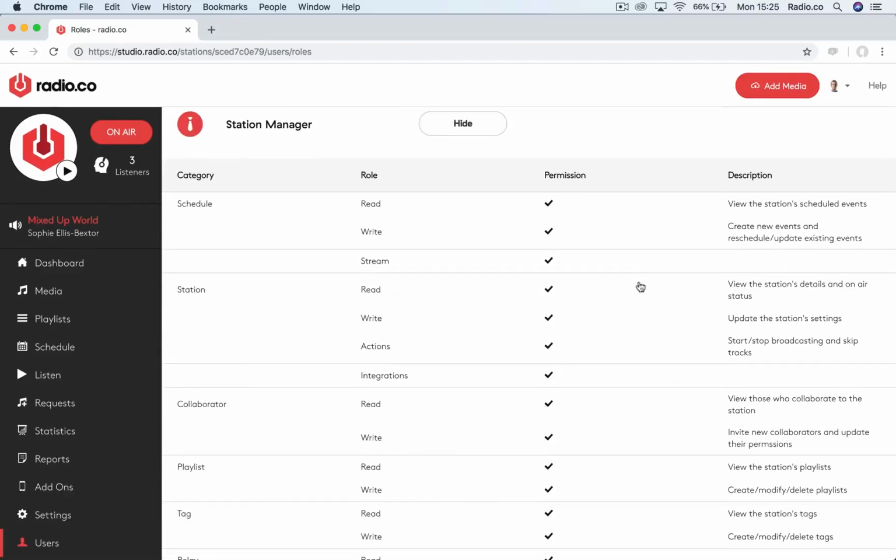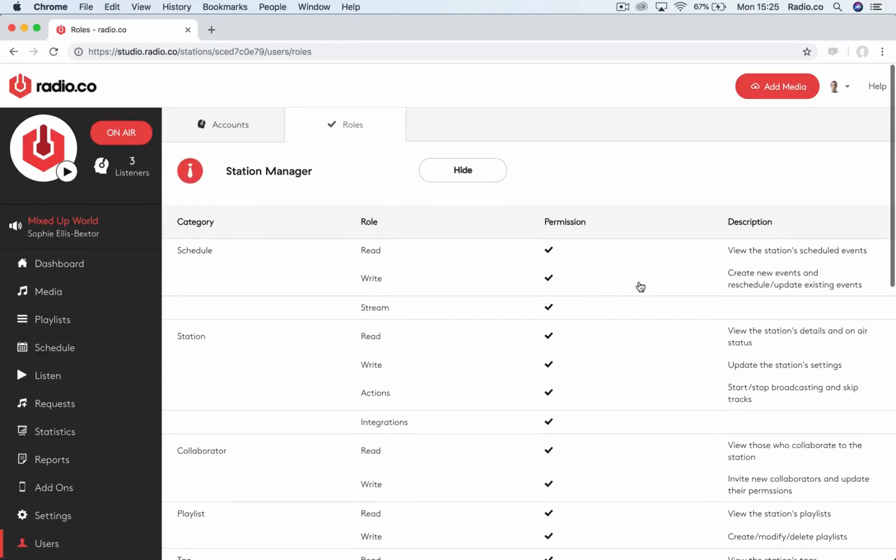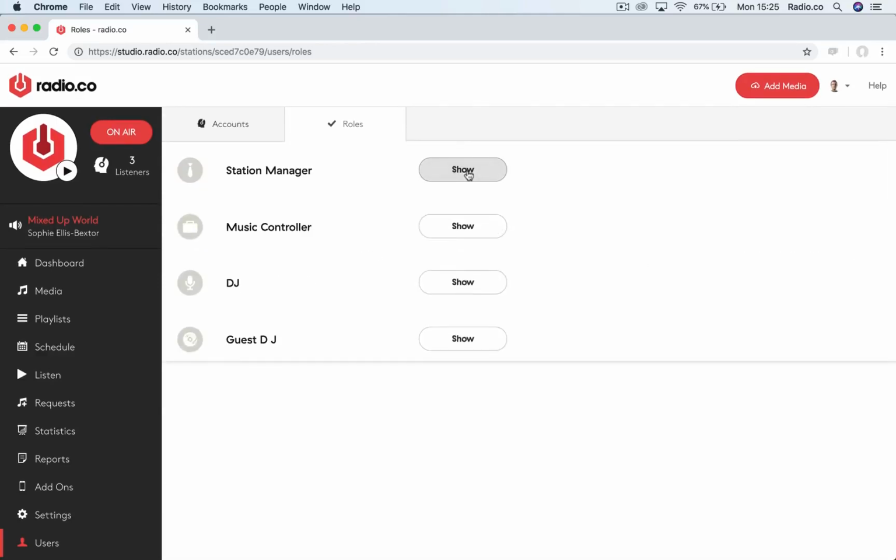Station Manager has all the responsibilities of a station owner, so they can broadcast live, they can upload tracks, they can create playlists, they can change the settings of the station. However, only the station owner can view the billing information. So only the person who signs up with their email address and payment details will be able to view the billing information and choose whether they want to upgrade, downgrade, or cancel.